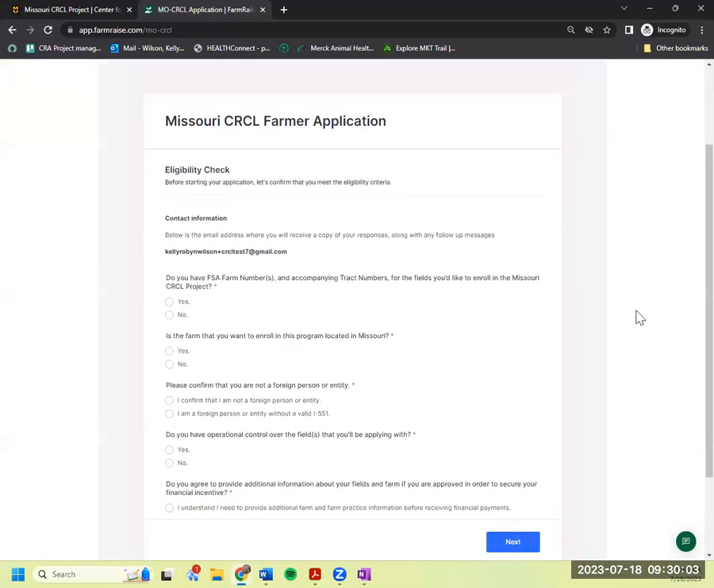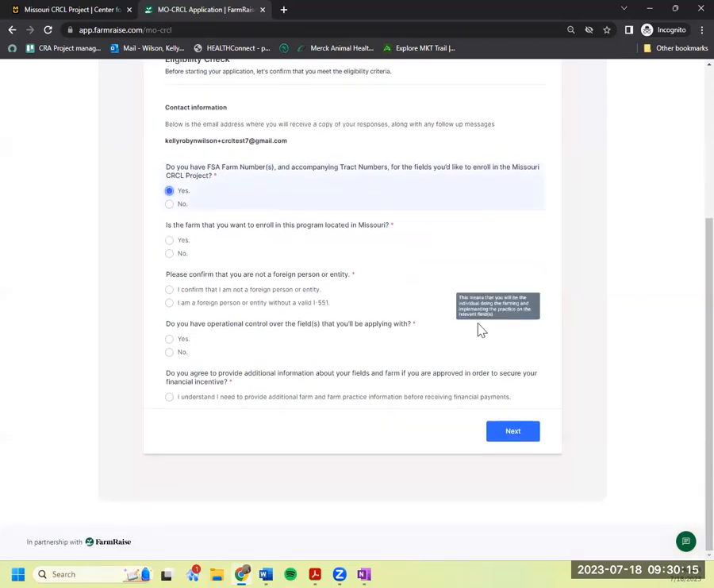Next, we'll get to this eligibility check. Again, there are certain requirements that we need to follow for all participants in this project based on the USDA funding award guidelines. So I'll need to say that, yes, I have an FSA farm number. Yes, the fields that I want to enroll in this program are located in Missouri. Confirm that I am not a foreign person or entity. Confirm that I do have operation control over the field that I'm applying with. So that means that I am the one who is doing the farming and who will be putting in place the practices. And then I just need to confirm that I am willing later on after this application, if I am accepted, to provide additional farm and farm practice information before I am issued a financial payment.